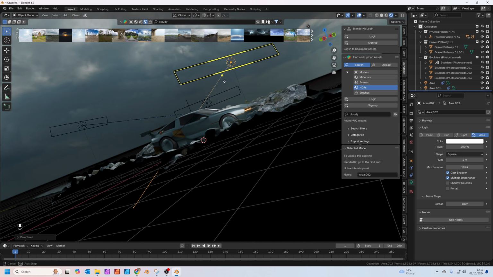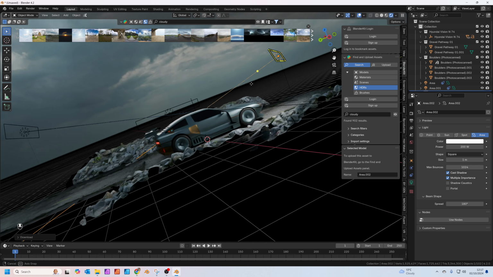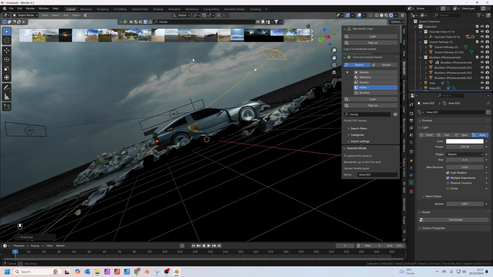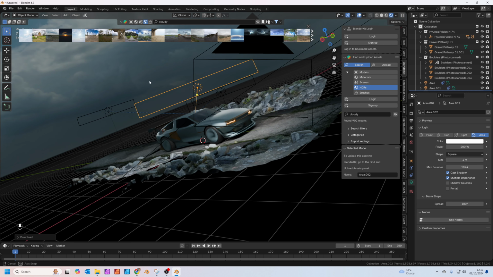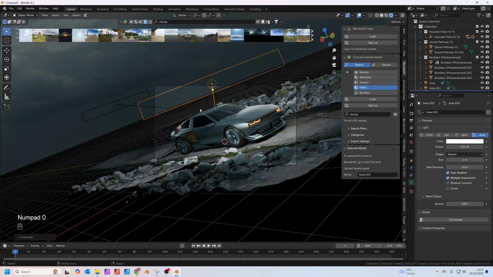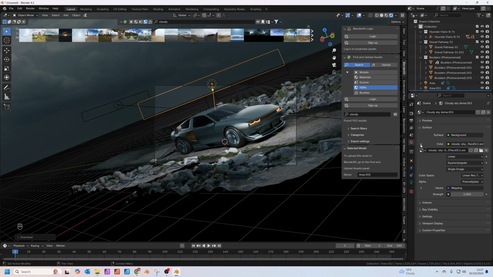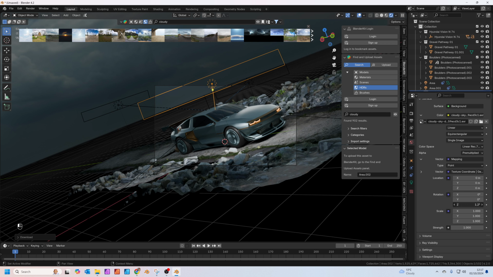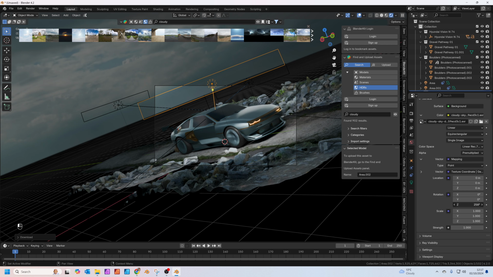Okay, so we can see we've got this nice cloudy sky, but I really want some of these more dramatic clouds to be behind the car when we look at it through the camera. So if you go to your world settings and click on the arrow next to your HDRI, and then click on the arrow next to where it says vector mapping, you can change the Z rotation to move the clouds around where you want them to be. So I'm going to keep moving this round until I get to that nice patch of clouds, this patch here. So it's where I want it.